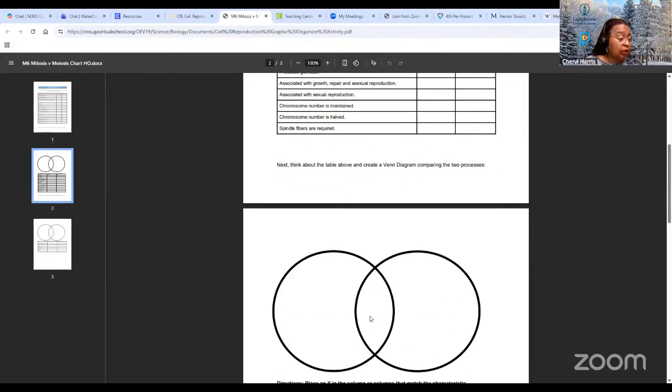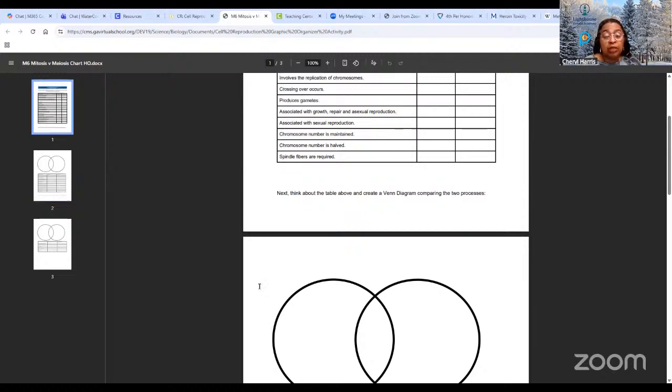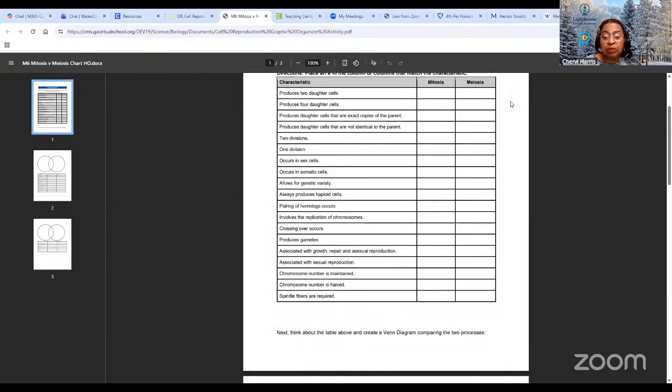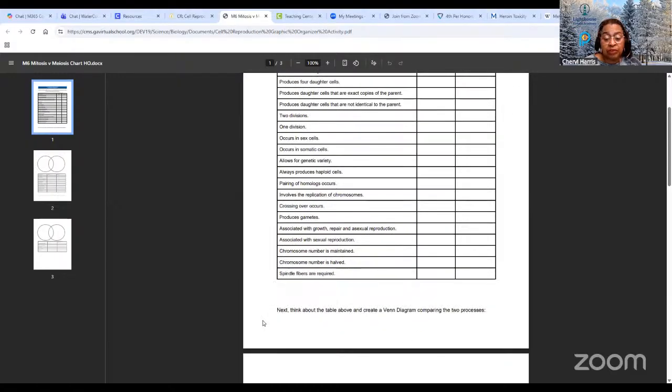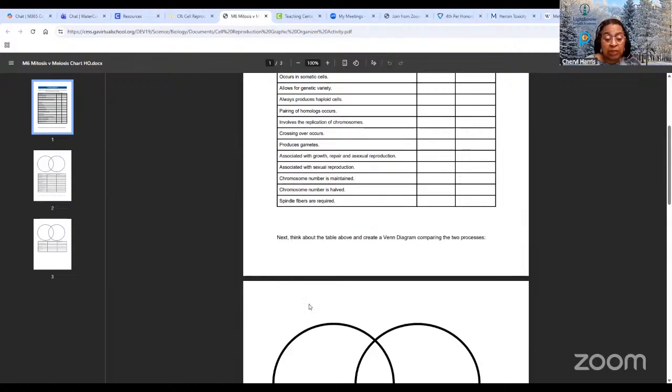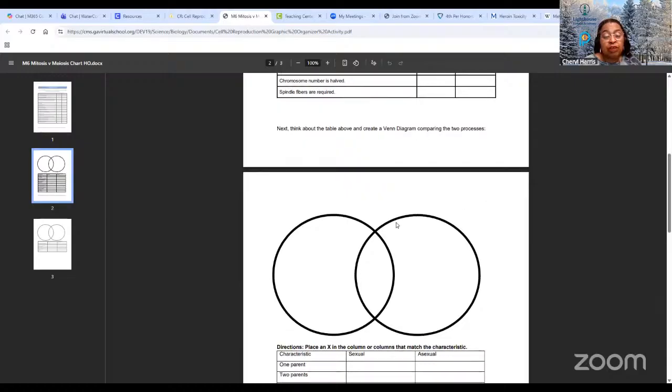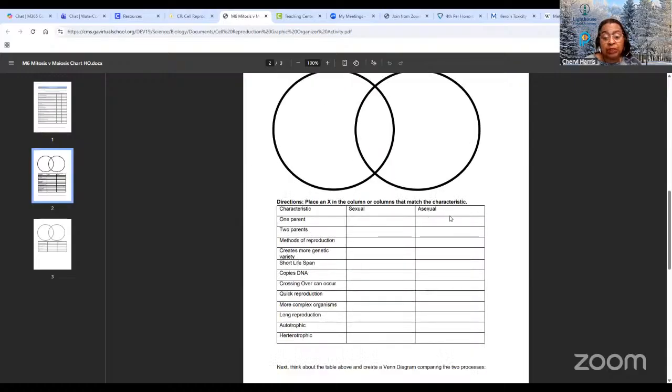Okay, you're going to put the things where you have an X in both columns in the overlap section. The ones where you have X's in one column, you'll put in one or the other. I might put a type of title over each one, mitosis first and then meiosis, so that we're clear as to which one you're putting that information in. Then you're going to do the same thing with sexual and asexual reproduction.